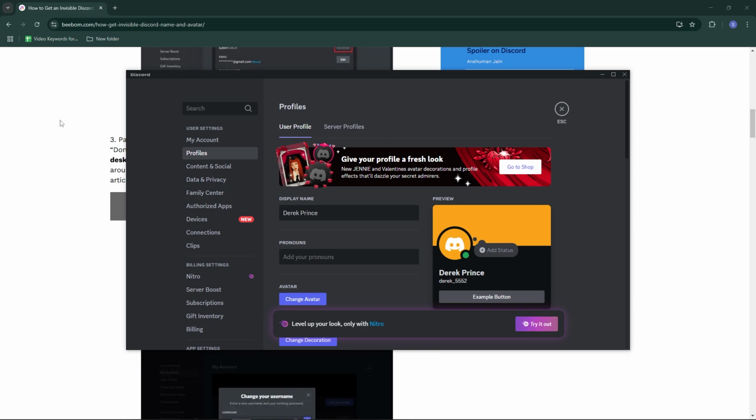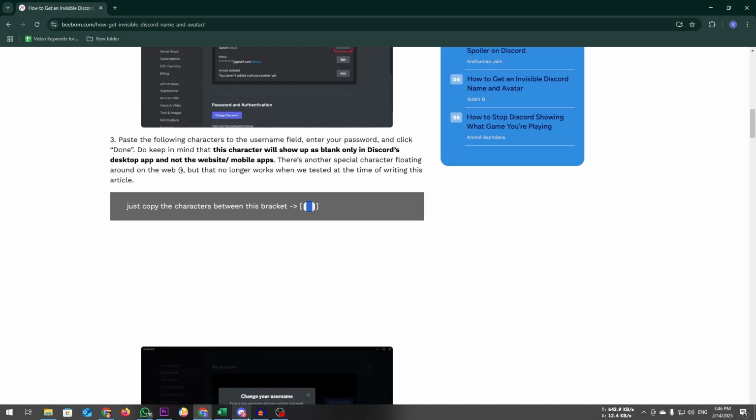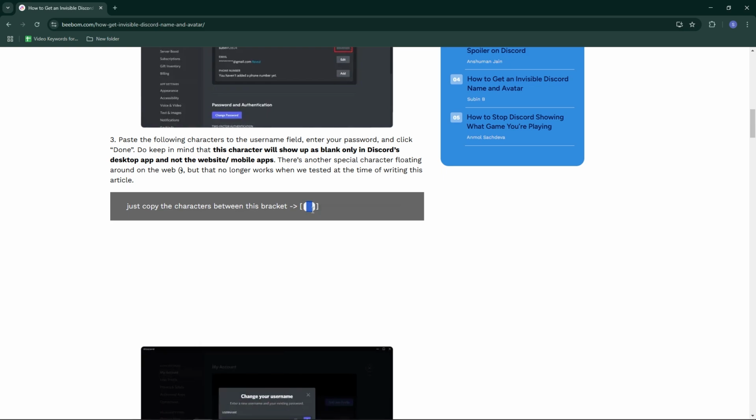Go to the website link given in the description. Copy the invisible character between the brackets. Drag to highlight the character. Right-click, copy, or press Ctrl C.